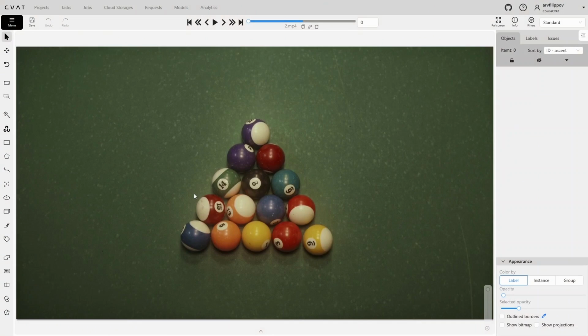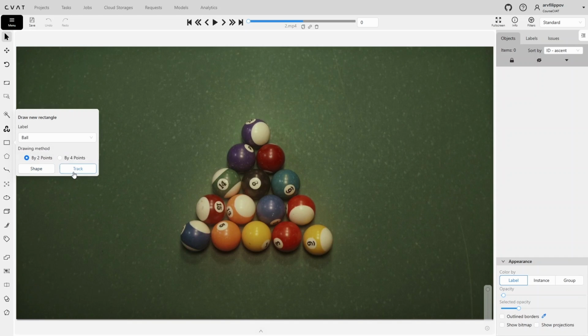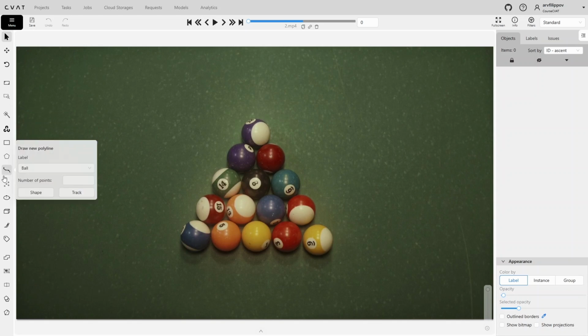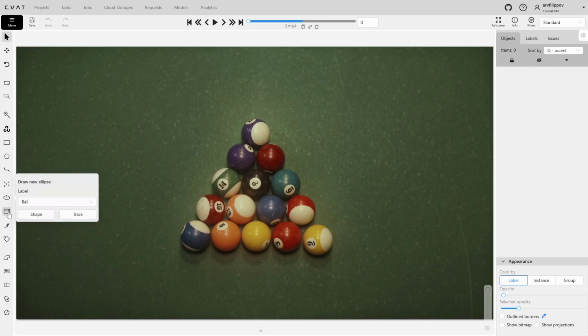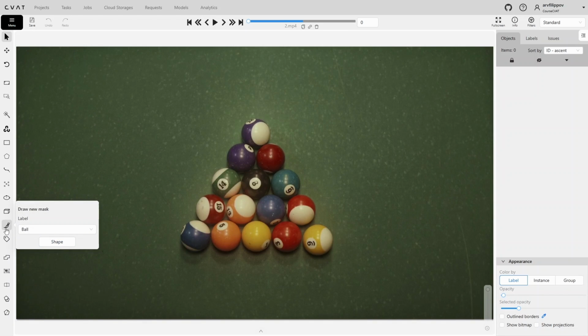In CVAT, object annotation is possible in two modes, shape and track mode. The mode selection is made when activating the tool. For example, when selecting a bounding box, two buttons appear, shape and track. By clicking on one of them, we define the annotation mode that will be applied to the created object. Almost all tools in CVAT offer two annotation modes, shape and track, except for the brush tool, which does not support track mode.